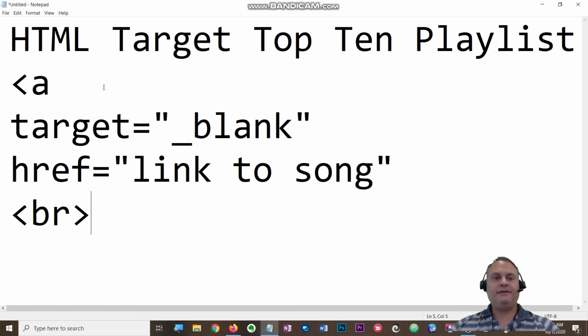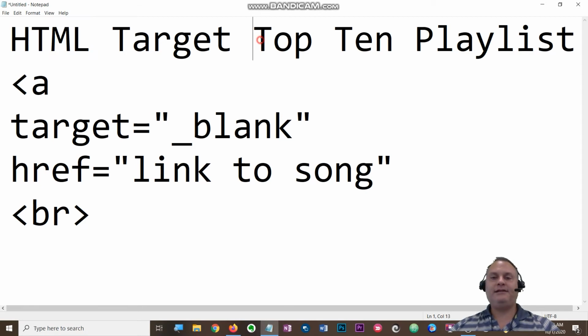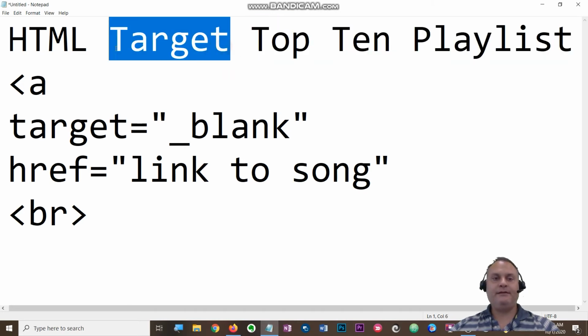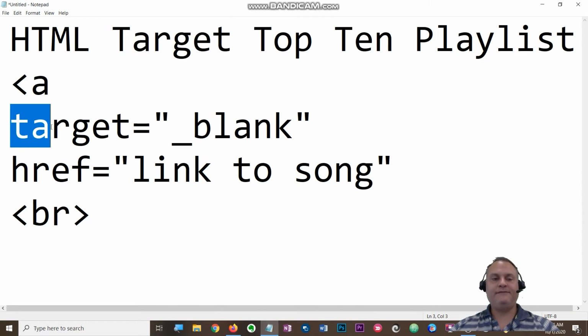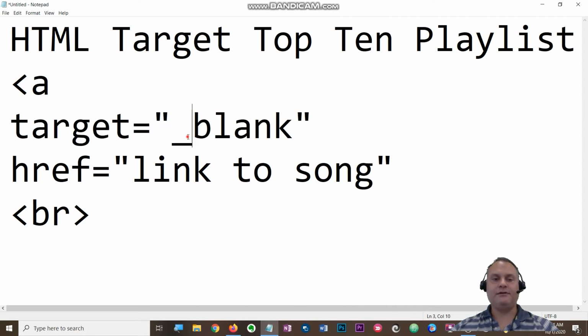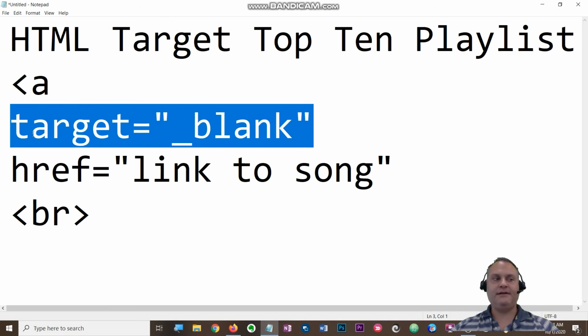All right, students, we're going to talk about your latest, greatest HTML project. What I'm going to have you do is make a top 10 playlist of some of your favorite songs. We're going to be learning about targets in HTML. Specifically, we're going to use this code right here: target equals quote, underscore. This thing right here is called an underscore, and then the word blank. What this code does is it opens up a link in a new tab.